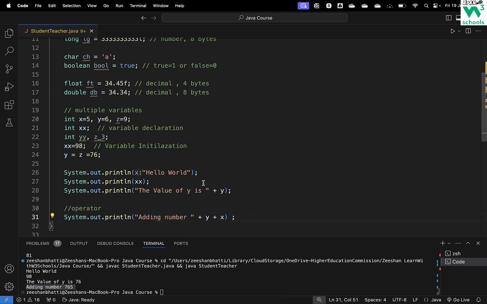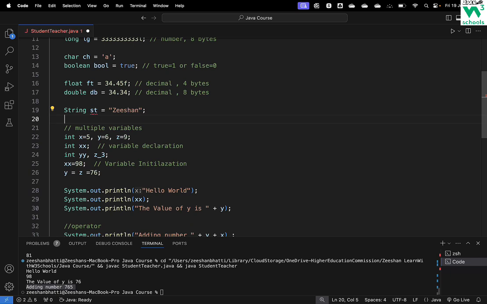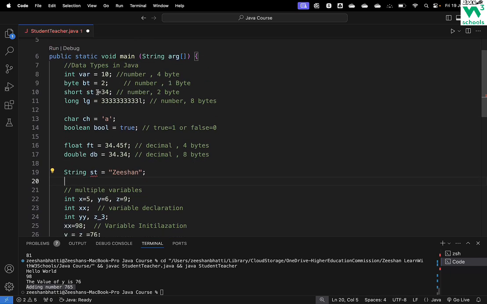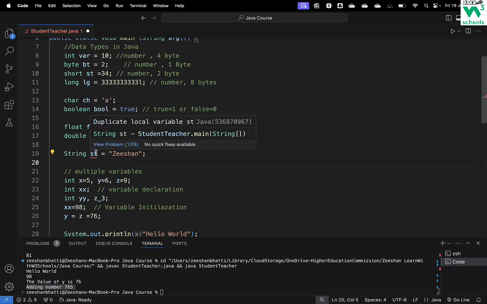You say, what is a string? A string, again, if I go back inside my data types, is a data type. So we have something called String, st equals, and I can say, for example, this thing. Whenever we want to use it, okay, the st variable has already been used. Yes, so again, you cannot use the same name for two different variables. Java is going to complain.